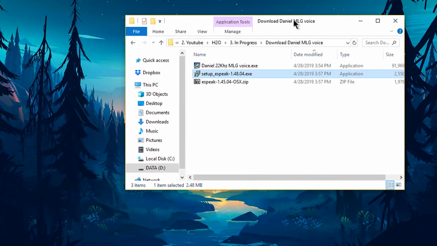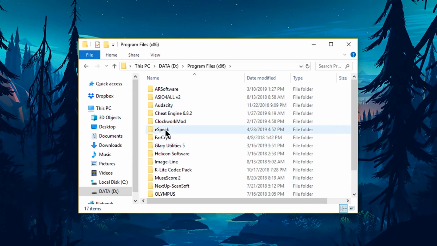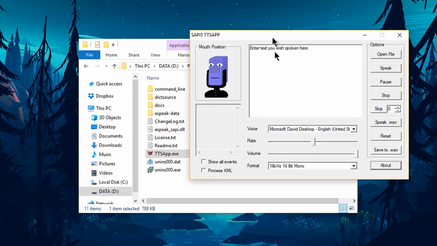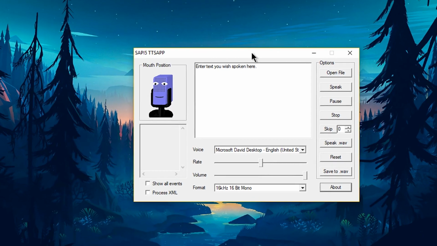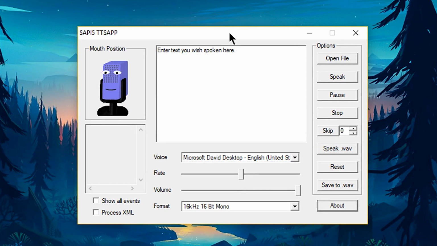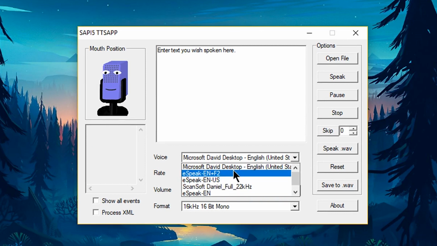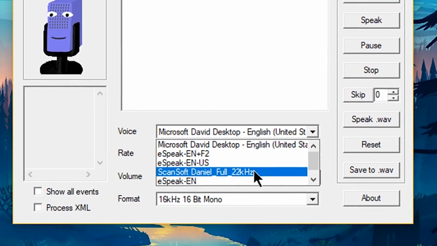If you don't want to do that, you can go and locate the eSpeak text-to-speech application, and then open it up. As you can see here, I now have the eSpeak text-to-speech application, and you should as well. However, we are not done yet. If you want to use Daniel, make sure to change the voice to Daniel in the voice drop-down menu. It should look like this.